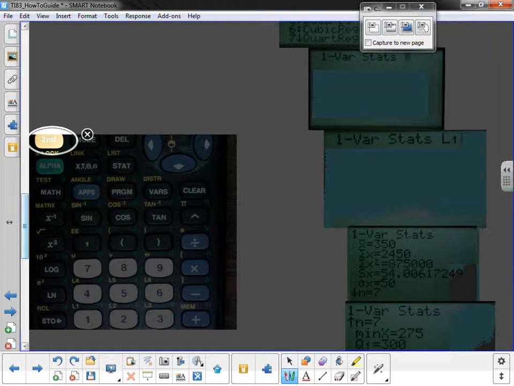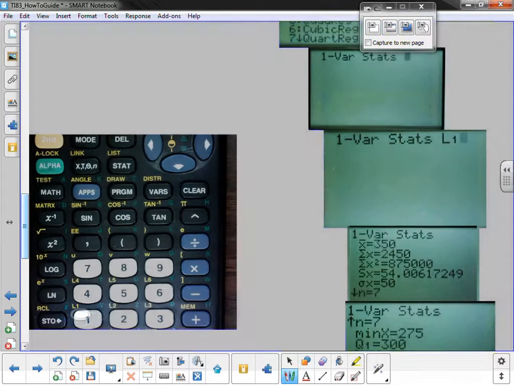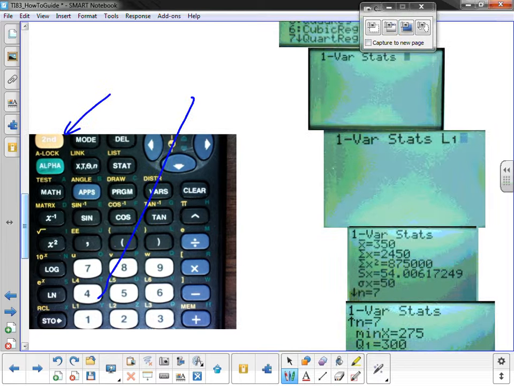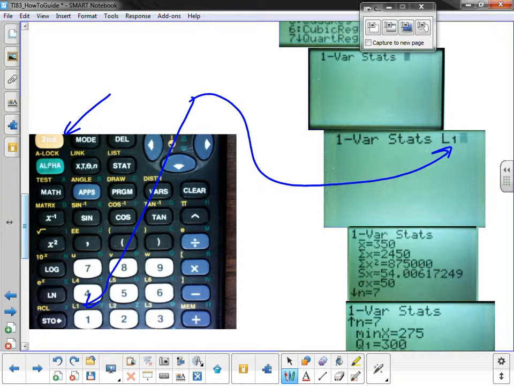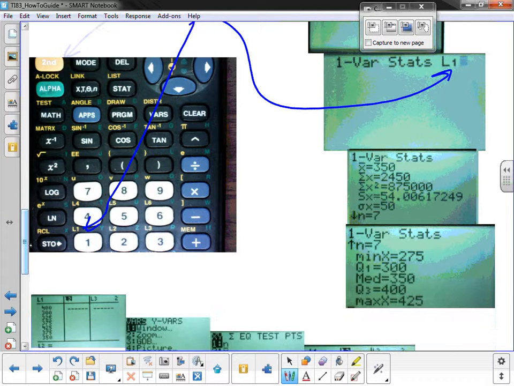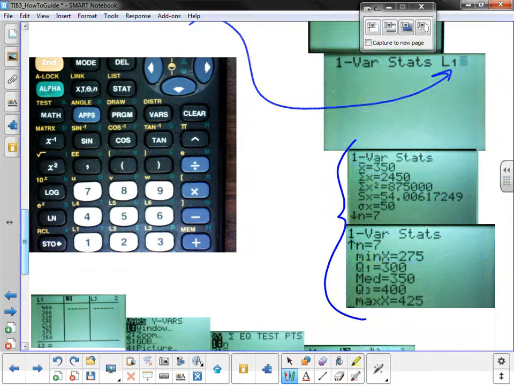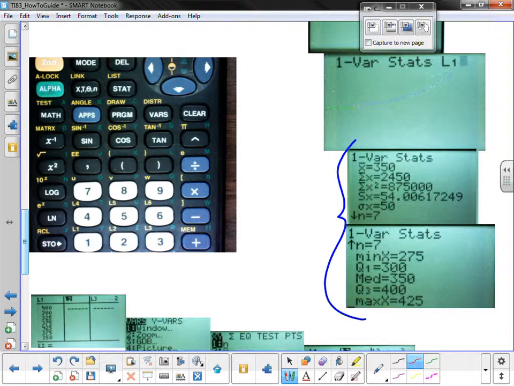So the first thing you do is you start with this second button. That brings us into our commands, and if you'll notice, right above the 1 there is an L1. So I hit second, and then I hit the L1, and it gives me this little L1 here, and then I hit Enter. After I hit Enter, it gives me this whole list of goodies. Notice down here at the bottom we have the min, we have our Q1 or our lower quartile, we have our median, we have our third quartile, and we have our max right there.